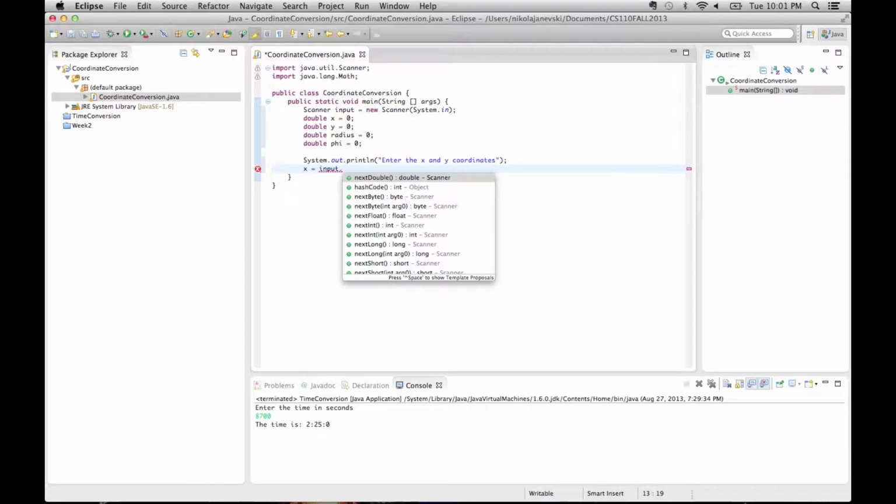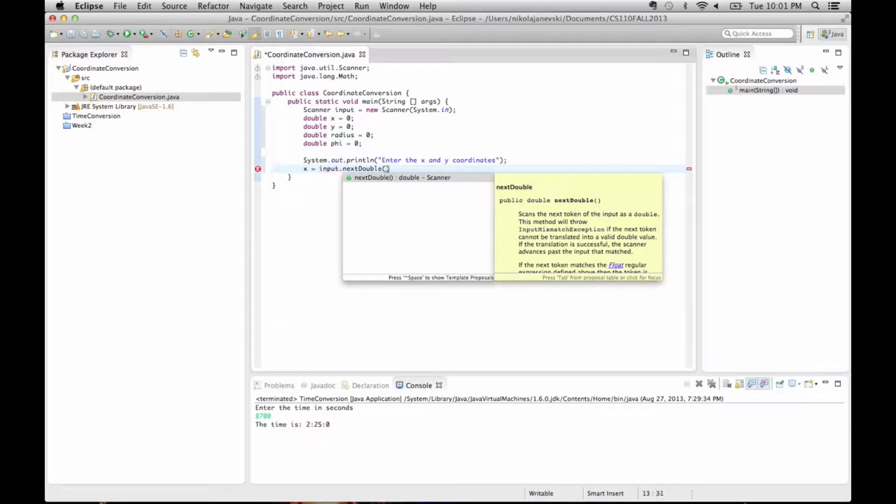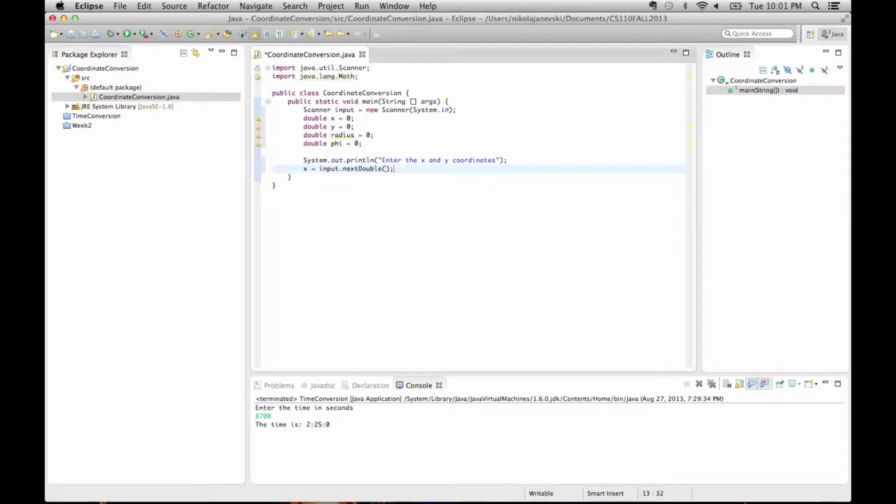In the scanner we have a few different methods for reading input. We've seen already nextInt, which is for reading integers. Now, because the variables are double, we actually want to read a double. And we can type in nextDouble. If you want to read words, like a single word, then you use next. If you want to read a whole line, you use nextLine. These methods return strings, so you have to use them with string variables. Okay, so next thing is to read the y coordinate.